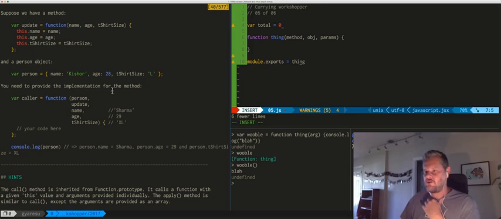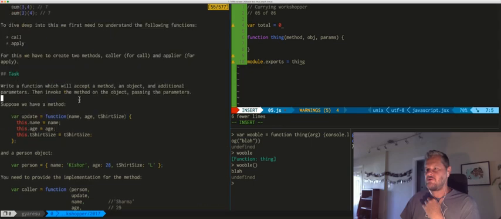Update is the function, so var caller function person update, so that would be the, what was it called?